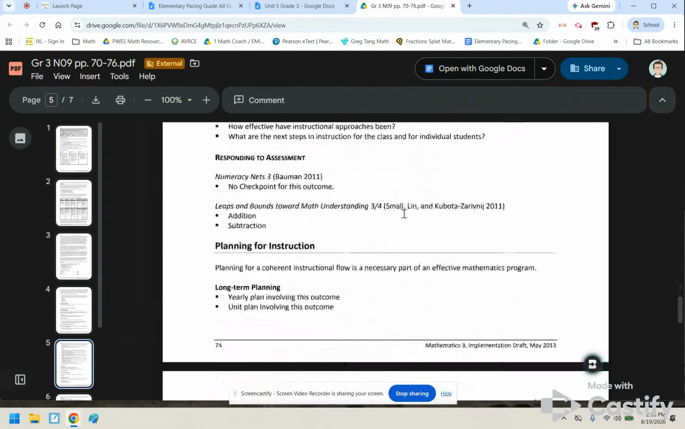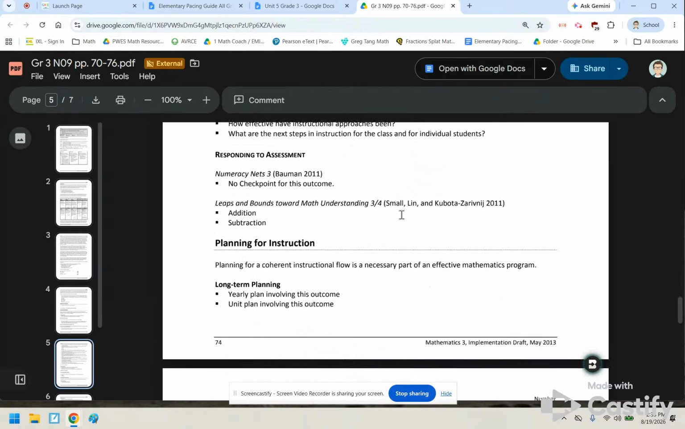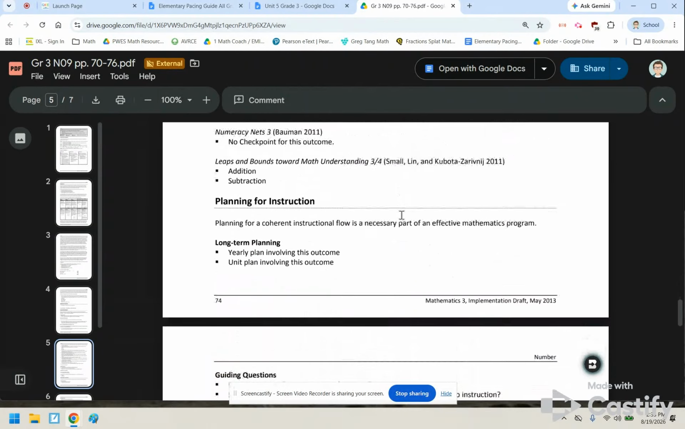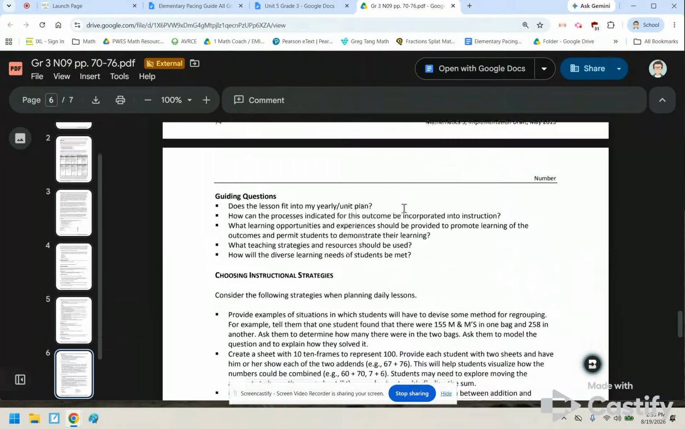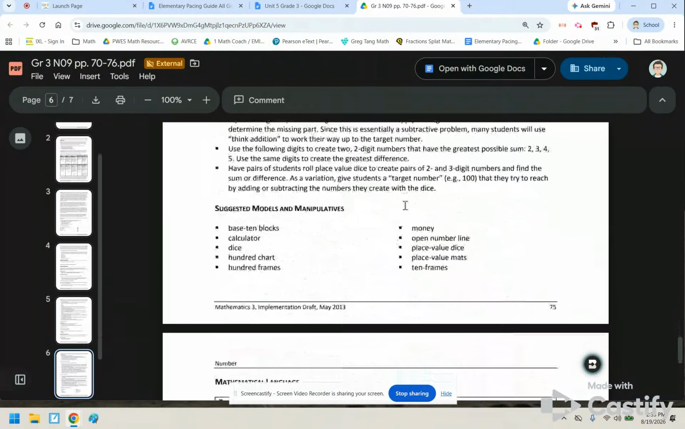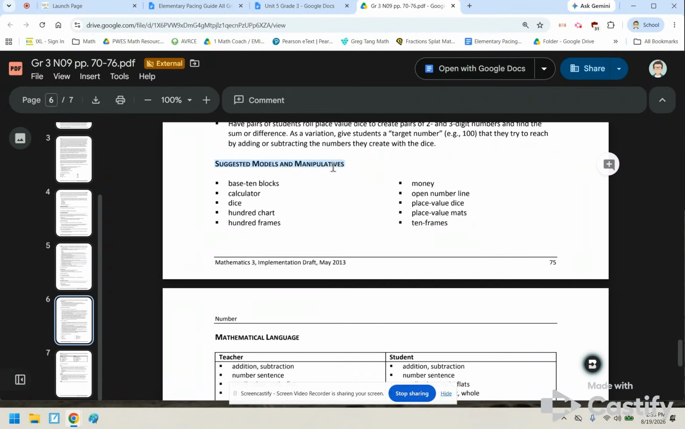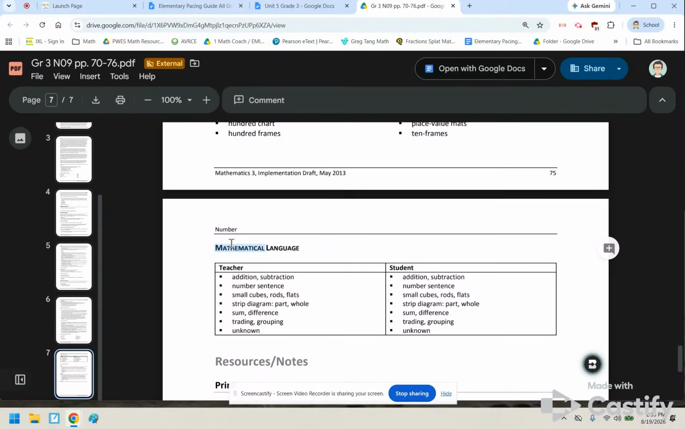So really my goal with this was to have a one-stop shop for each outcome, each grade, so you can print that off and you only have to focus on the 6 or 7 pages, or 2 or 3 pages, depending on the outcome. One of the things I'd like to highlight is at the bottom: obviously different models and manipulatives expected to use for this outcome, but also the mathematical language. What kind of language should we be using as teachers? What do we want to hear students using? So that's there to support you with your math class.